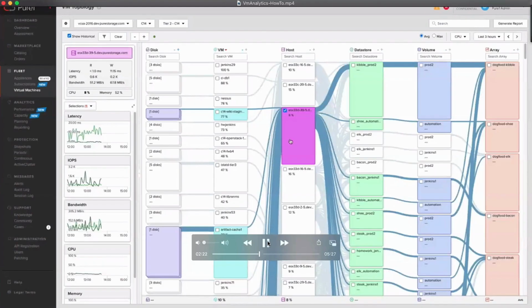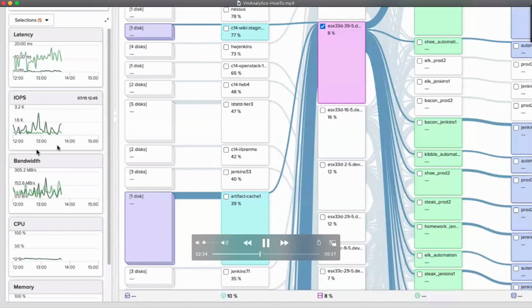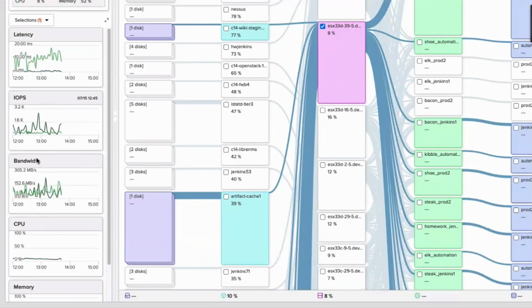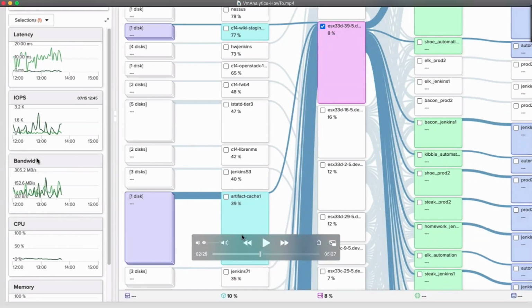So it will, though. If you see over here on the left, if I click on an ESX host, it will show me the latency, IOPS, bandwidth, CPU, and memory usage of that ESX host. If I were to uncheck that checkbox, unfortunately it's a video, so I can't do that. But if I uncheck that checkbox and then check the virtual machine, it will populate that same data for the virtual machine.